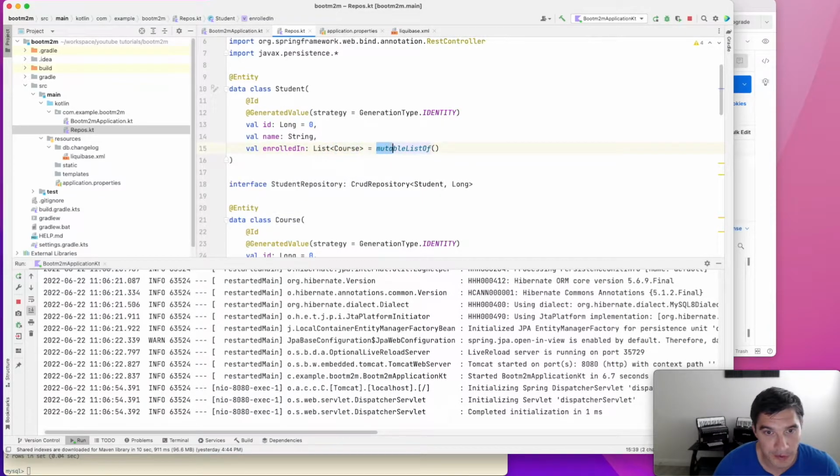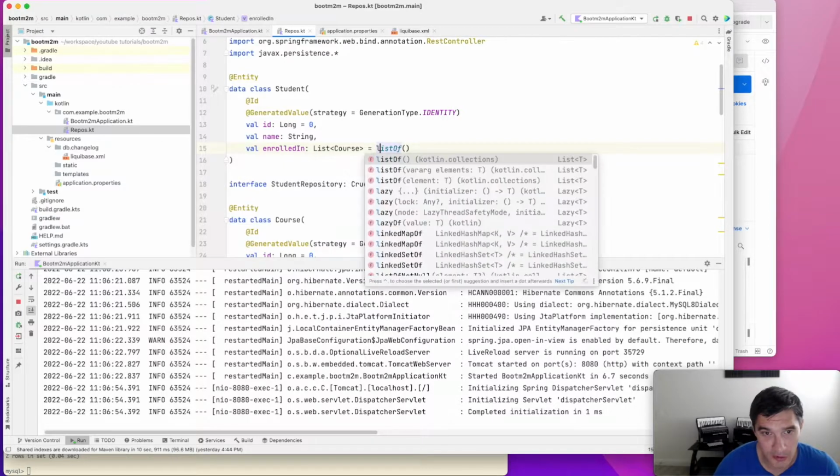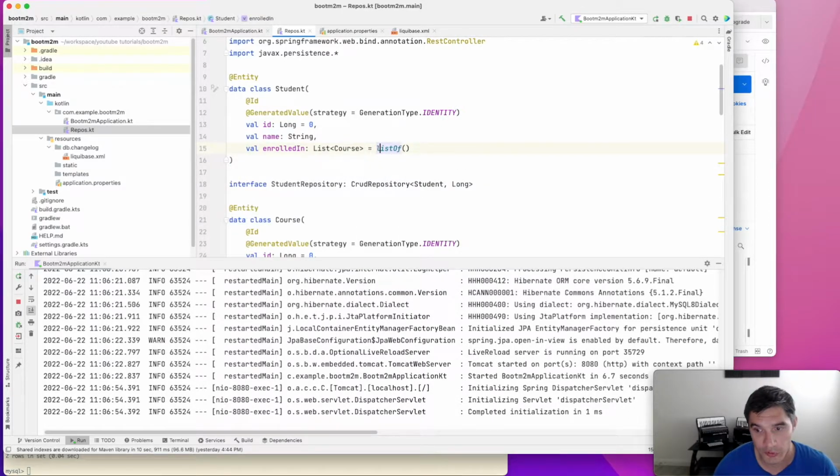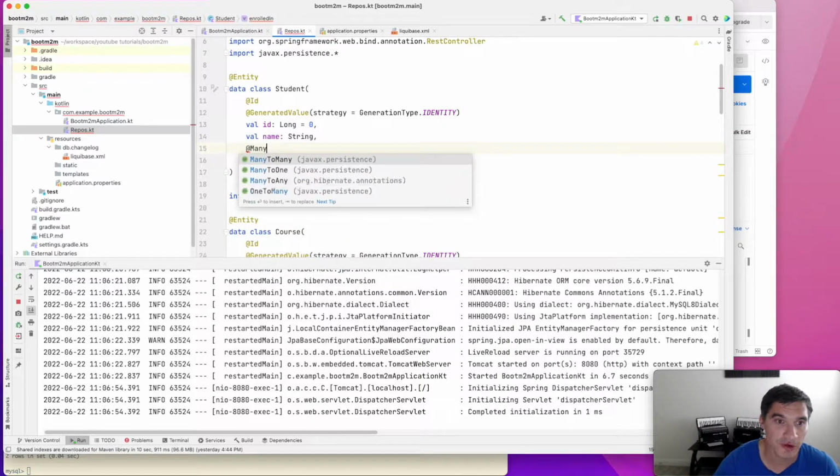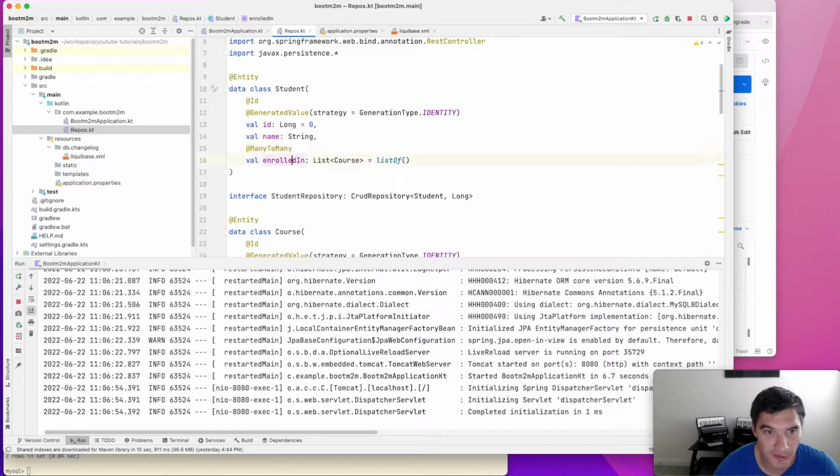So list, but keep this in mind. If you run into any issue, switch your many-to-many fields to mutable and to variables. So in here, there's an annotation for specifying many-to-many fields. The name is many-to-many. And the way that this annotation works is that we will need to use a join table.